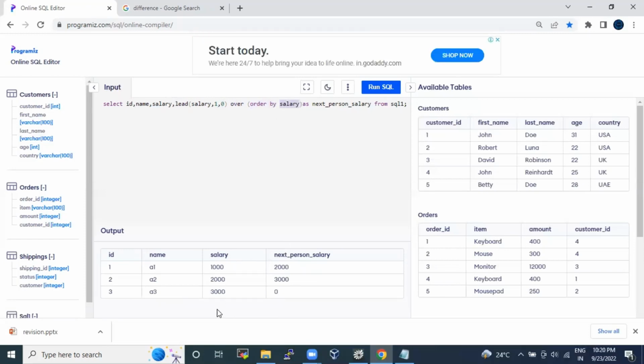We want to order it on the basis of salary, so first this should be considered, then this, then this. If I give it as descending, then it will be flipped. The table will go upside down. If you want to see that, let me just write this. See, 3000, 2000, and 1000. So for basic understanding, we'll not use descending, we'll use ascending.